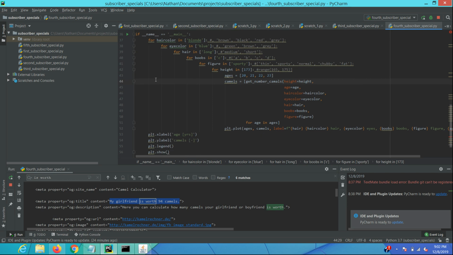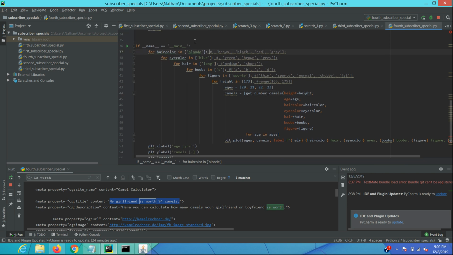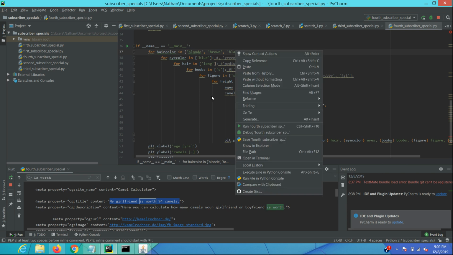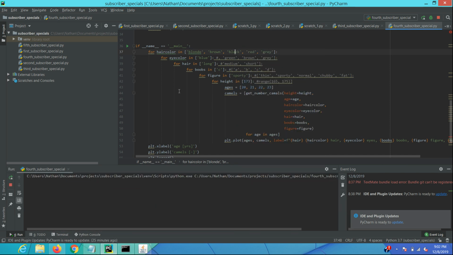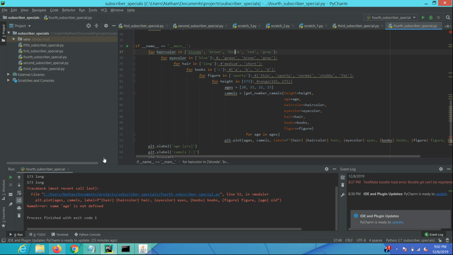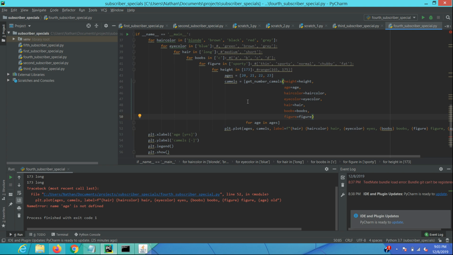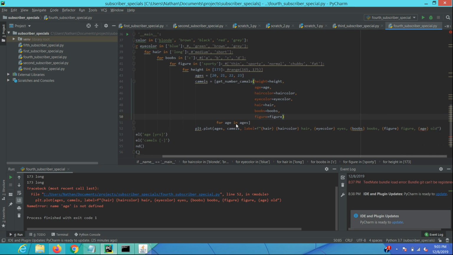So I just got the optimal. I can show you here. I'll run this. Age is not defined. For age and ages. Oh yeah, here. This goes away.